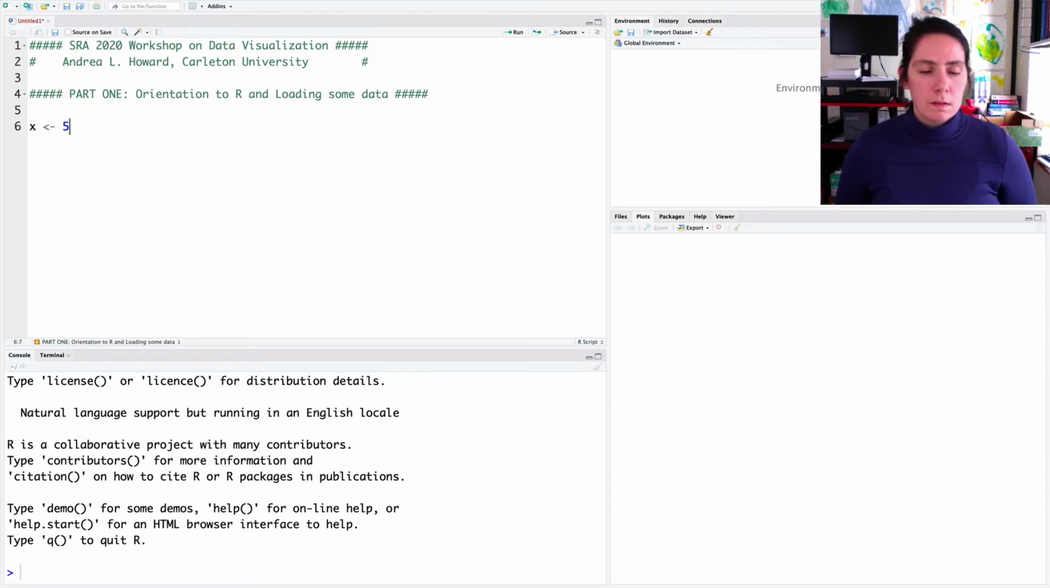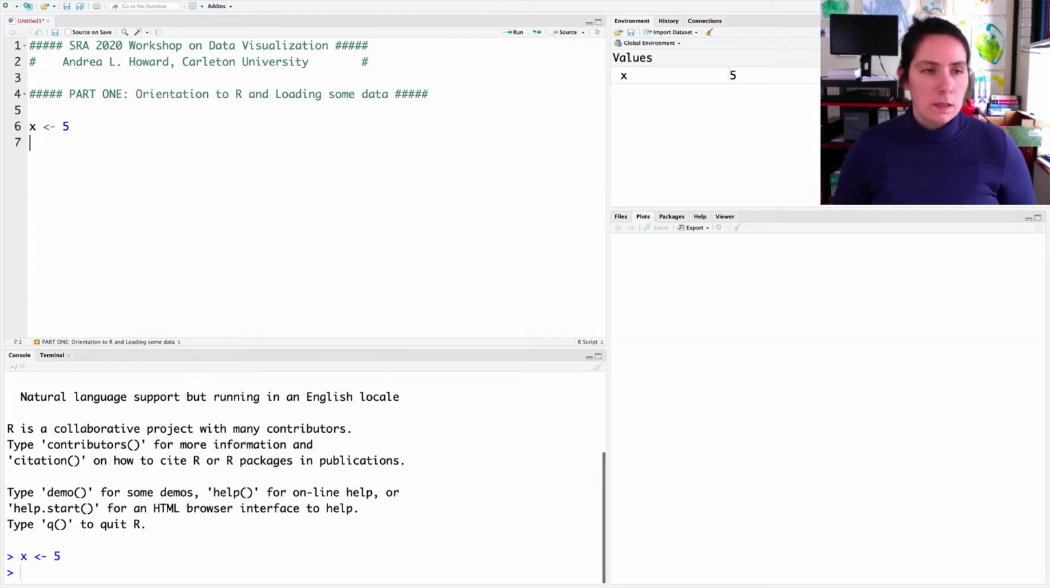So I can run this line by pressing Command Return, or if you're not on a Mac, Control Return. So you can see what happened here. The environment shows me I have an object called X that has a value of 5, and the operation is also shown up in the console. That's easy enough. We can also make an object containing character strings.